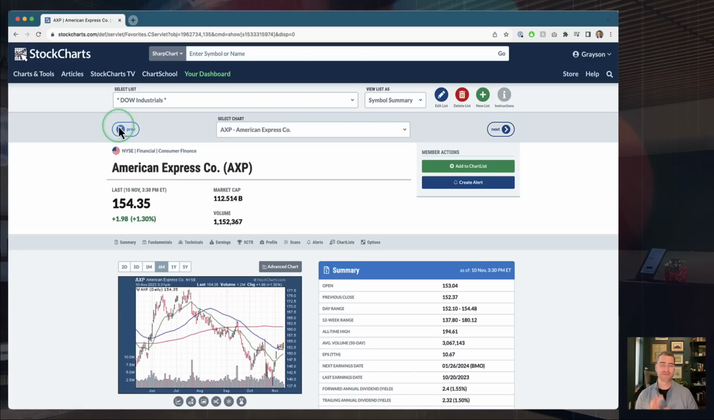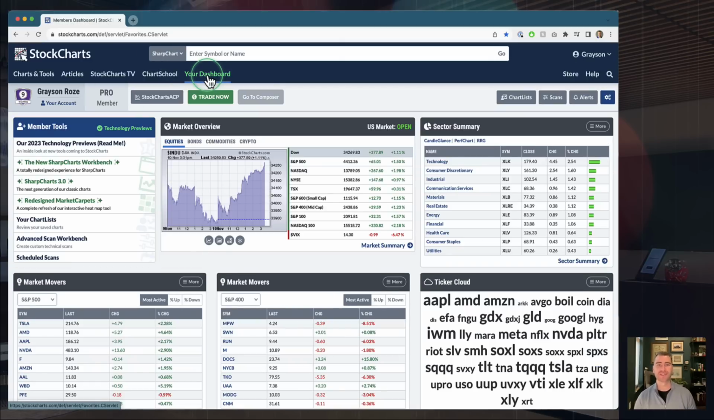There is a more advanced way to do this though, so that's going to be our second stop on today's little tour. We'll jump back to the dashboard, and we are actually going to use the scan engine to do exactly what we just did, but with some added customizability, some added flexibility, some added power.